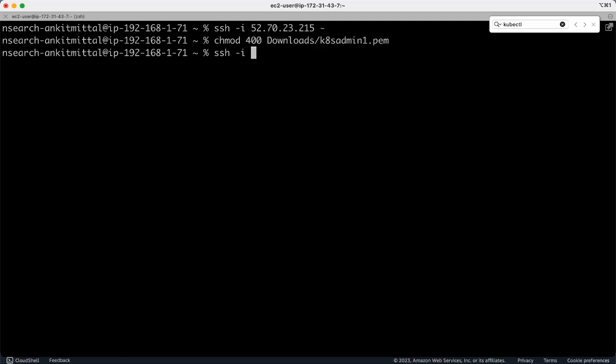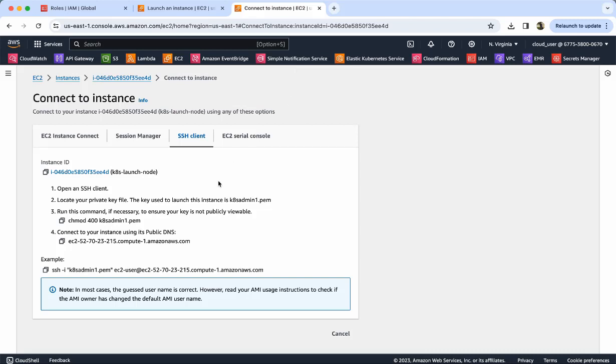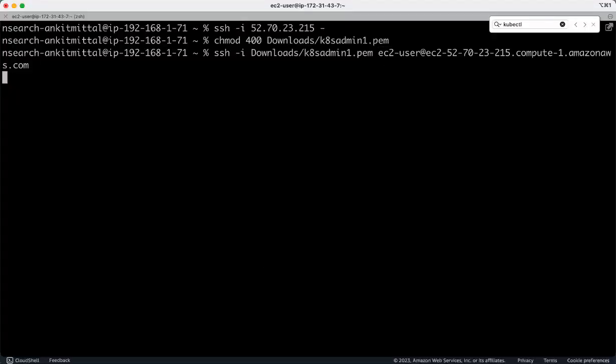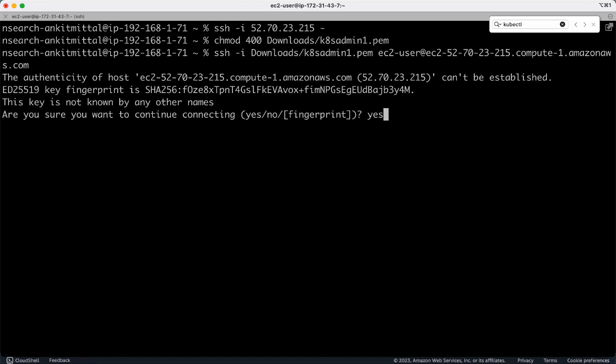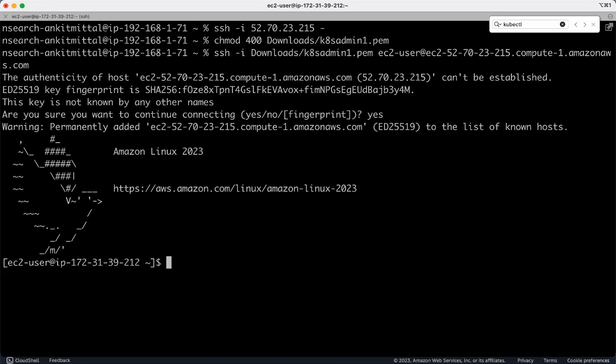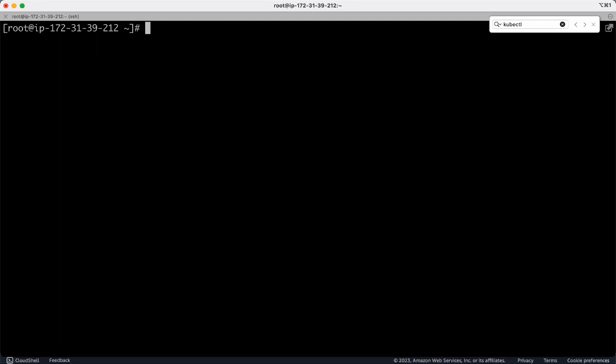So just say ssh -i, give the key through which you want to log in. Okay, so I want to log in with this key, and then I can just simply copy this same user with the IP, and this should log me into the instance. Once it asks for the fingerprint, go ahead and say yes, I want to log in. At this point it has successfully logged you in inside the instance. So at this point we have launched one Amazon EC2 instance on which we are going to install EKSCTL, and then we are going to make use of it.